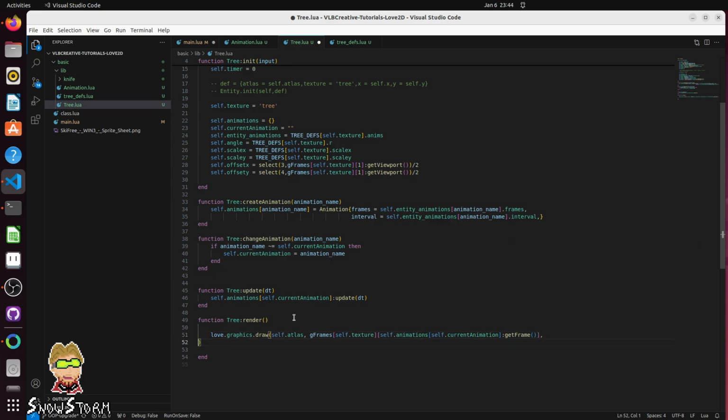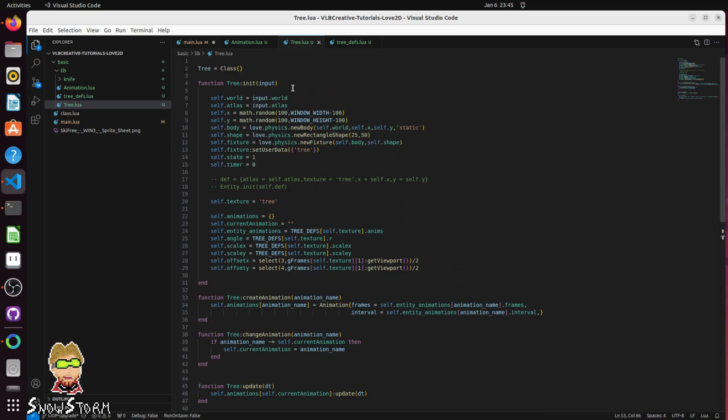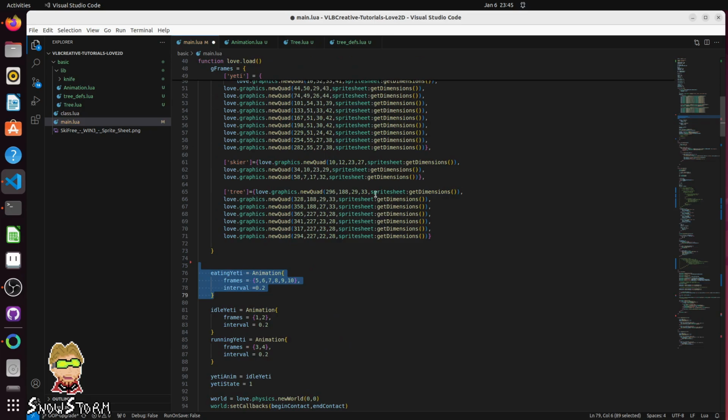And then essentially we need our x, so self.x, self.y. Oops, not Yeti. We need our self.angle, self.scale x, scale y. I wish I could type faster. And then finally our offset x and self.offset y. Perfect. So now we essentially have our whole tree class defined, and we're pretty much good.